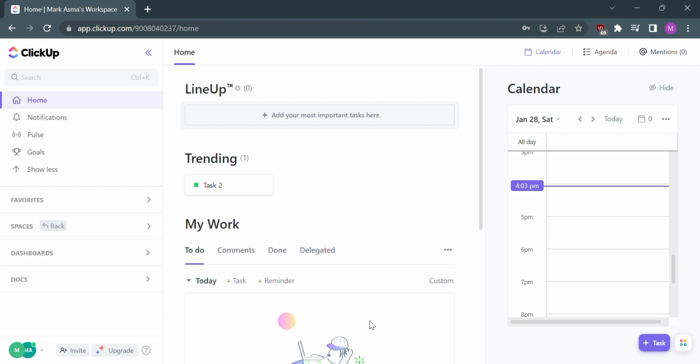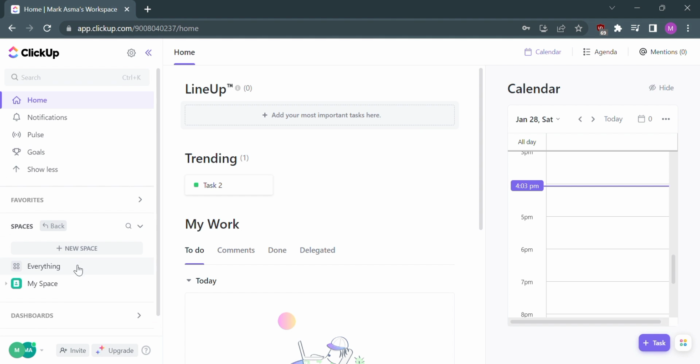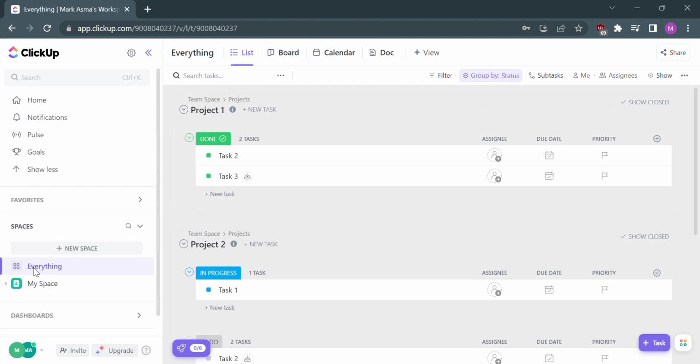task in ClickUp. So the first thing that you need to do is to open your ClickUp or log in your existing account in ClickUp. And from home, you need to click the spaces, and under it, click the everything.